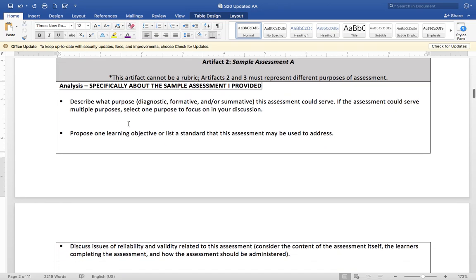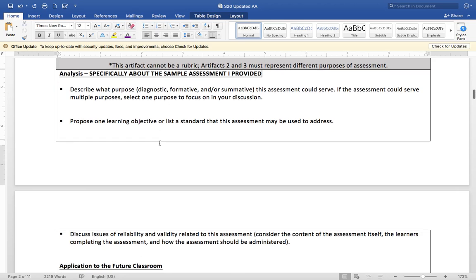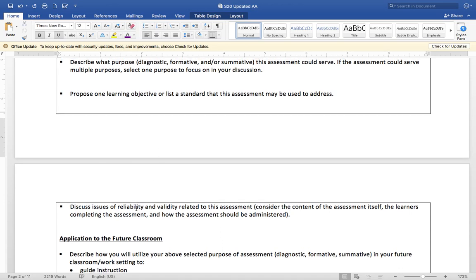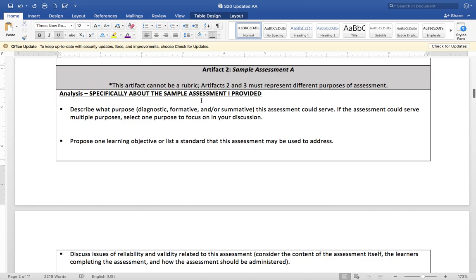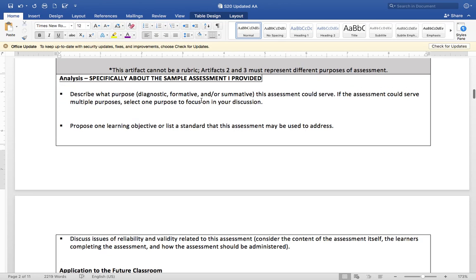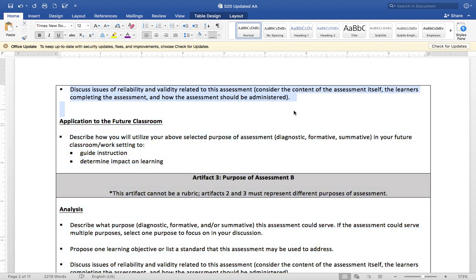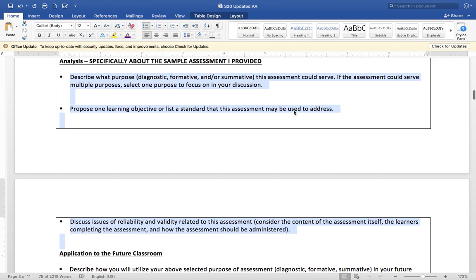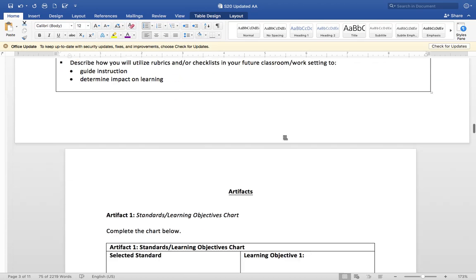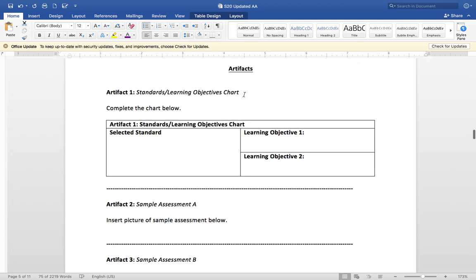Then I would propose one learning objective that would align to this sample assessment. Then I would discuss issues of reliability and validity related to that specific assessment. So I need to be able to see clear alignment between these analysis questions and whatever you are inputting at the bottom for your artifacts.